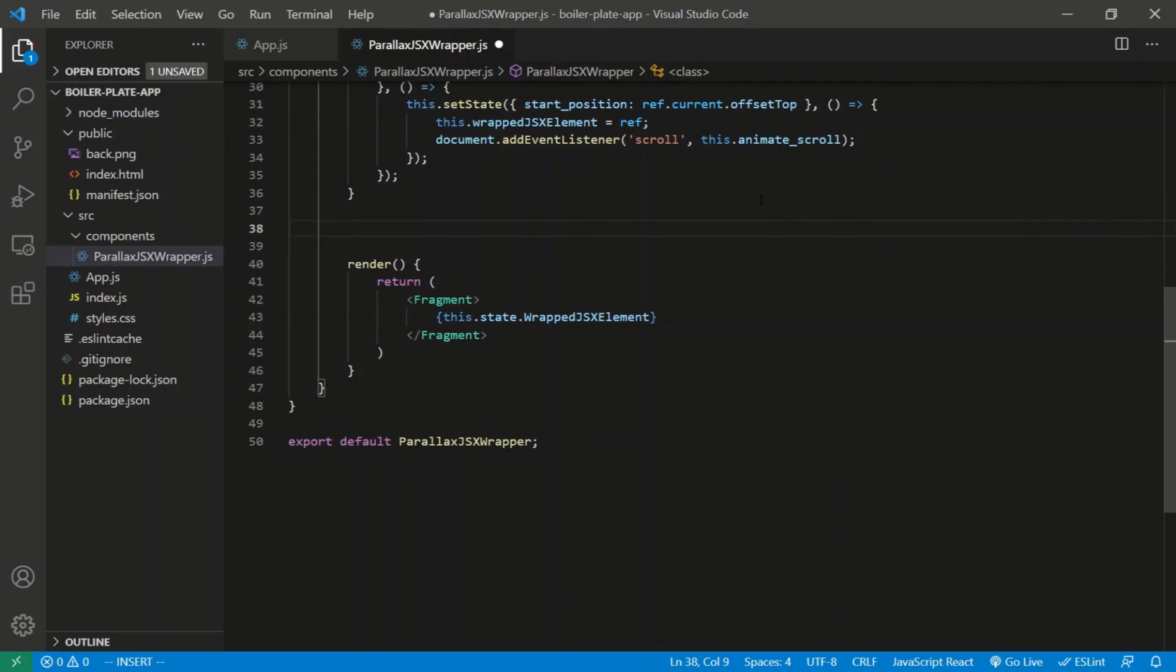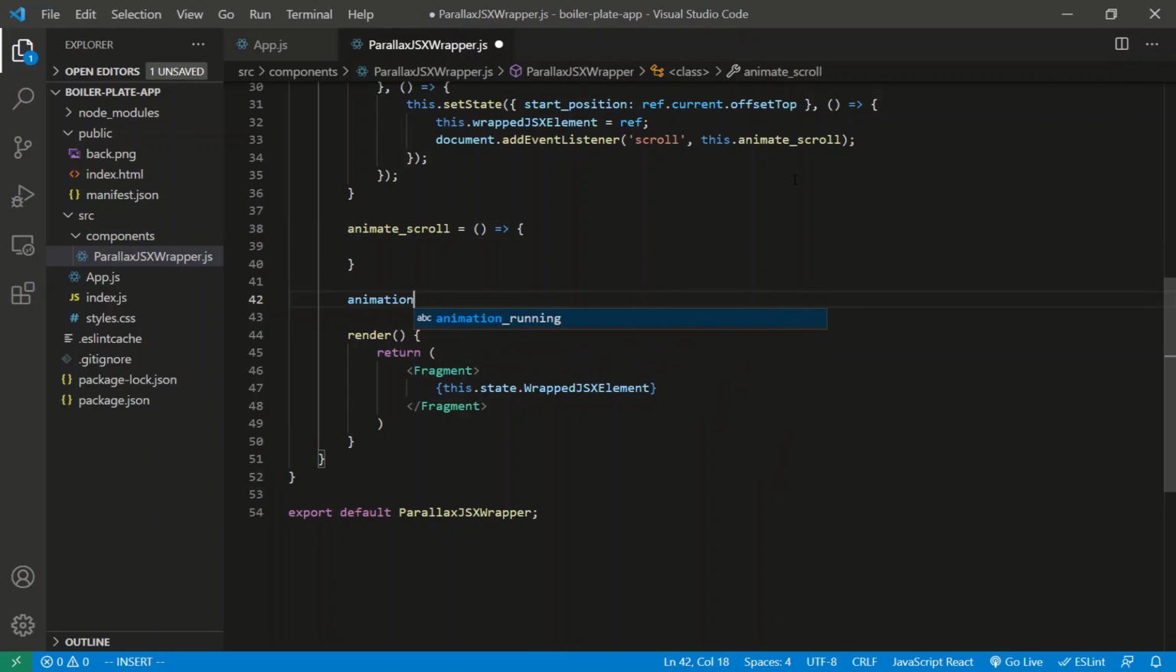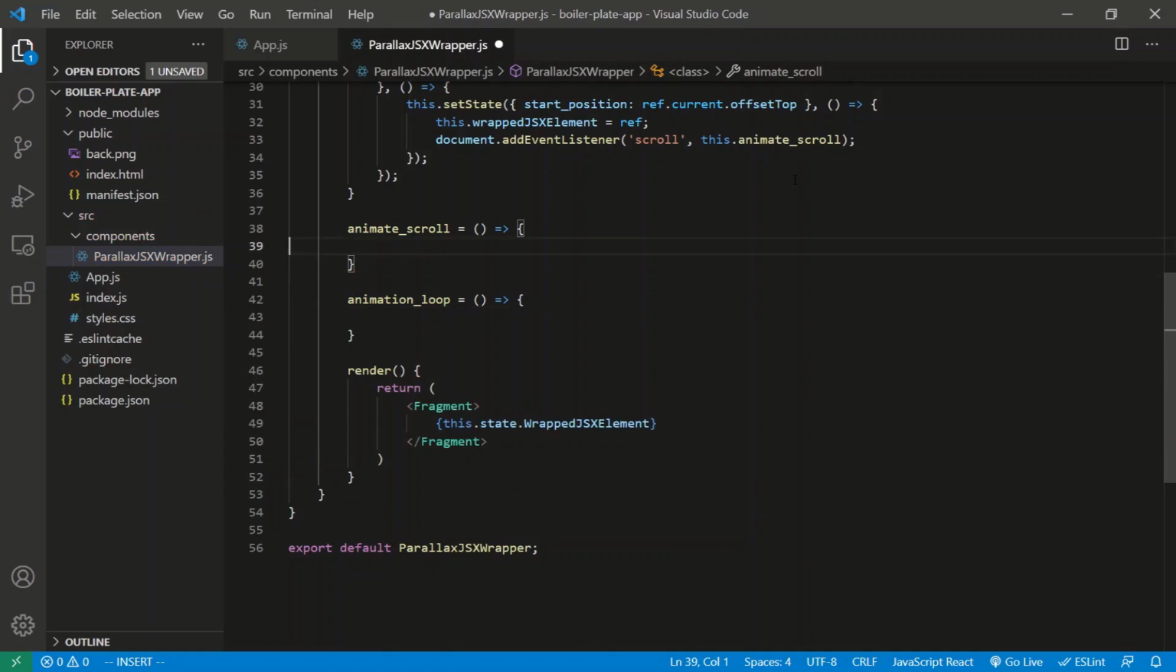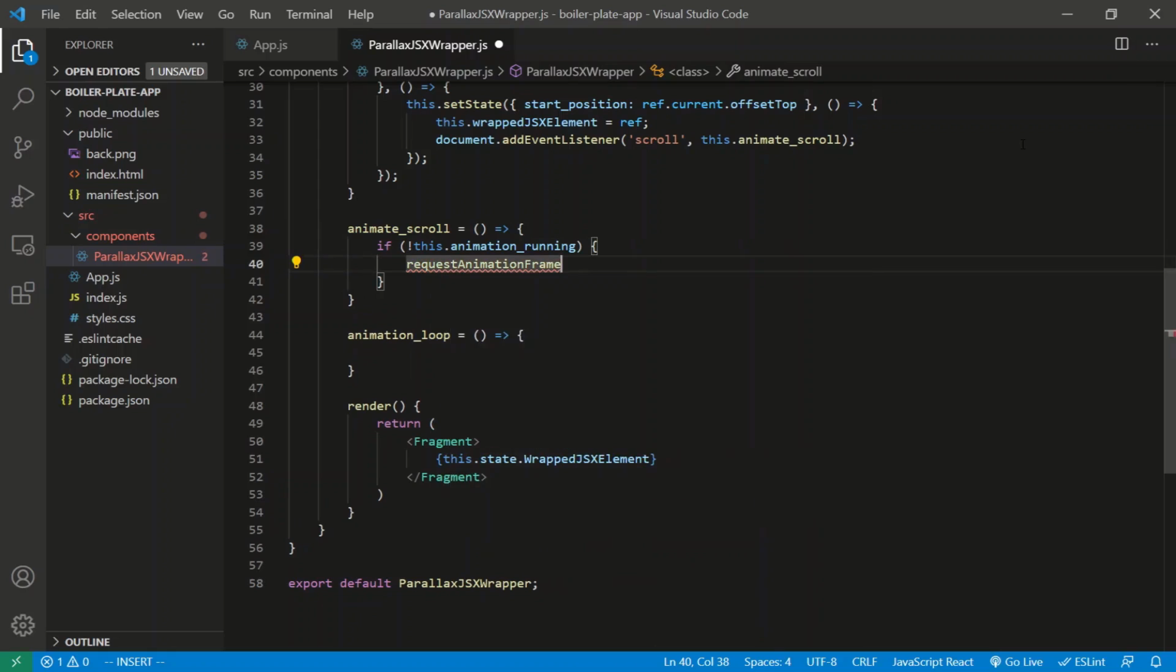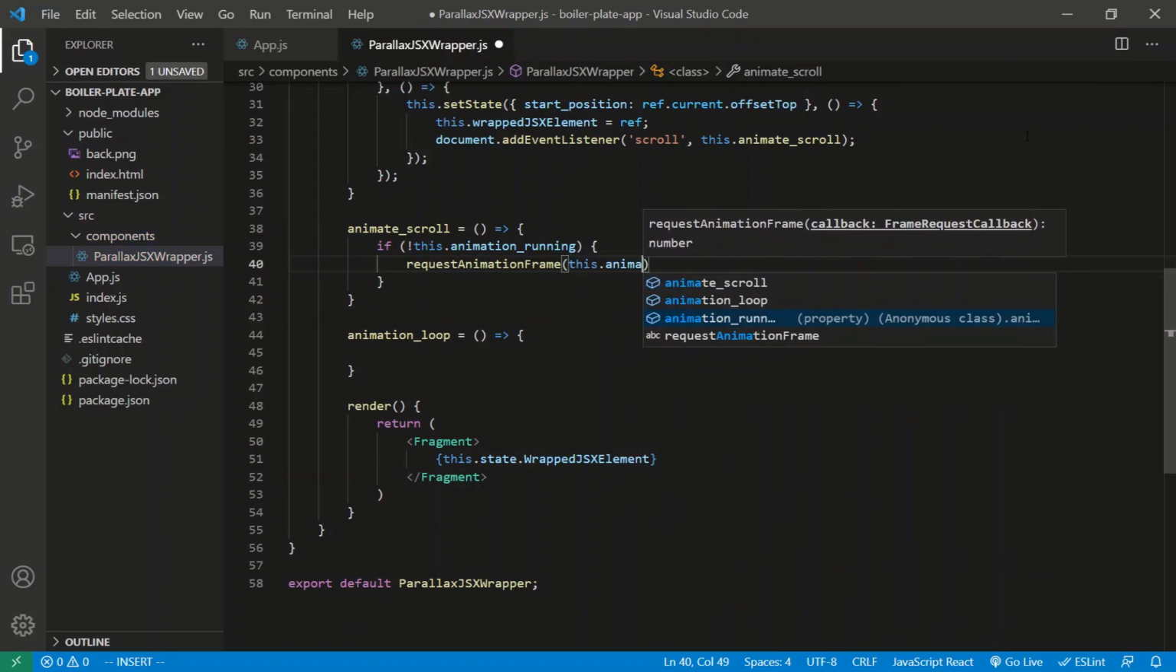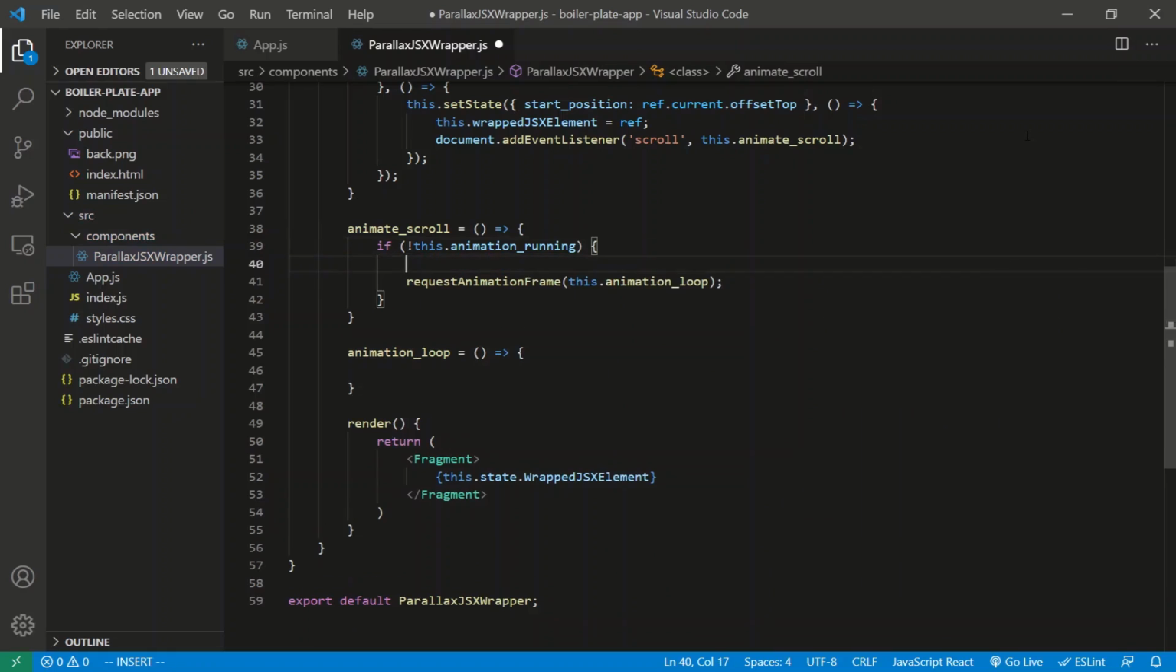And so there's two functions to animate this thing. This.animateScroll, all that does is call the animation loop. It is not the animation loop itself. This is the animation loop. Like there. And there we go. So all we're going to do here is check: if there's no animation running, then we're going to run the animation. So requestAnimationFrame, this.animationLoop. And of course, this.animationRunning is now equal to true.